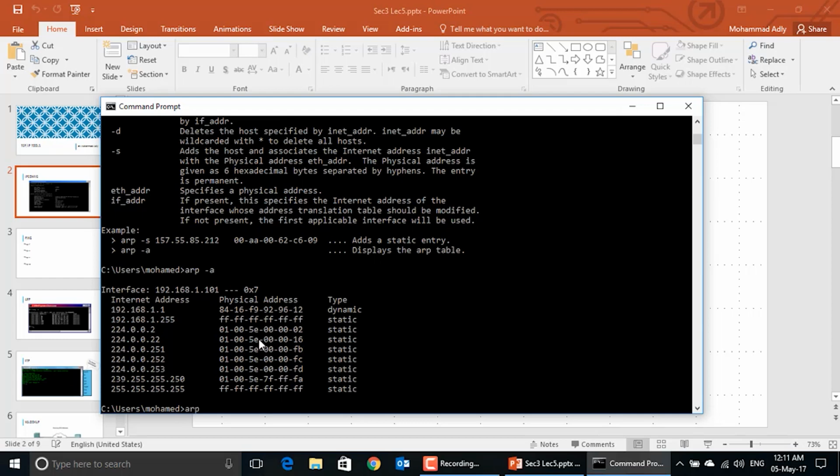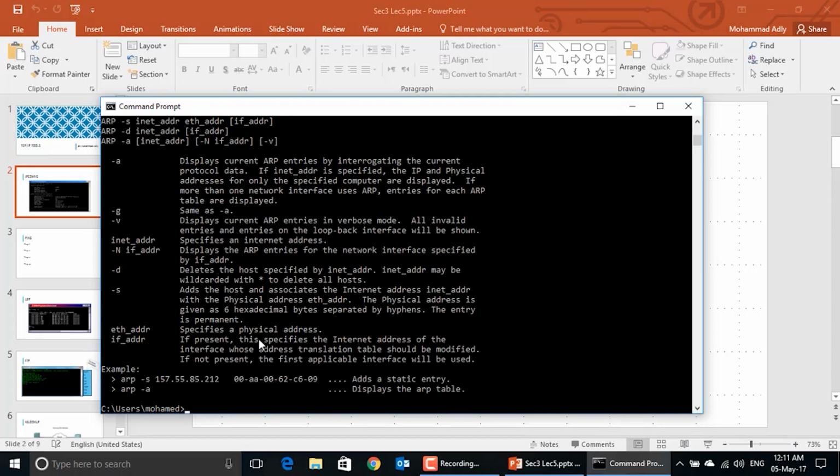ARP command once more can be used with several switches. You can have a look at ARP -? to know the usages of such switches. You can make your machine act as an FTP client.